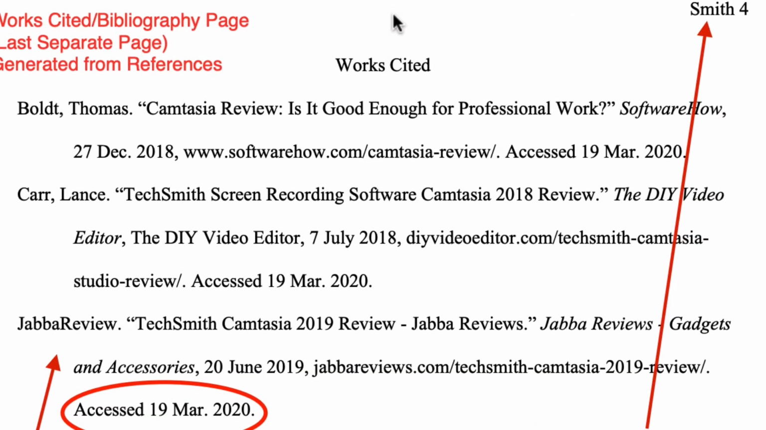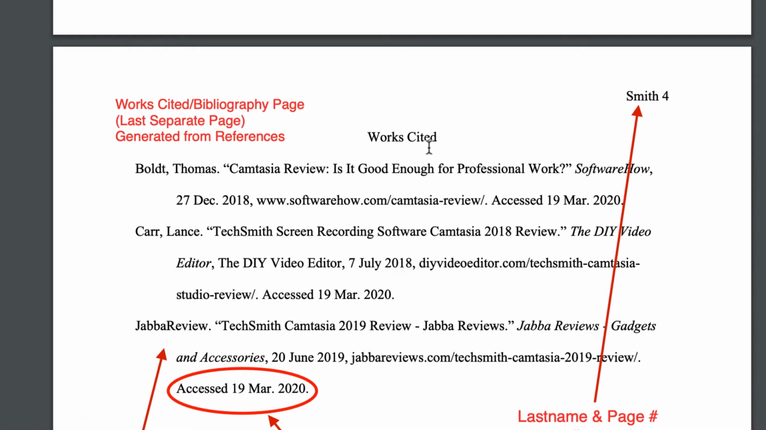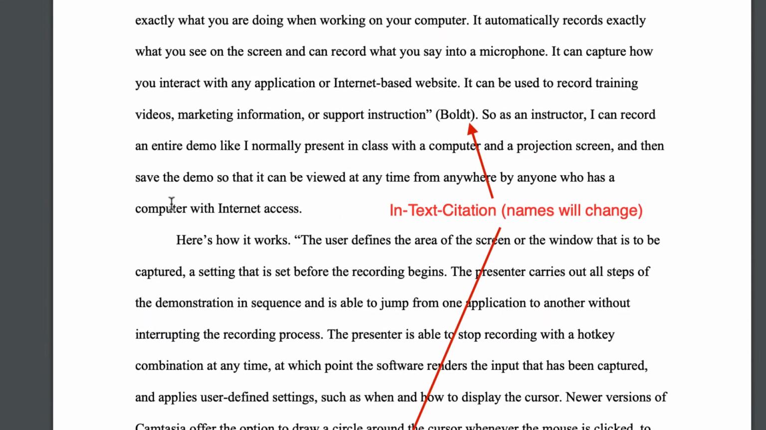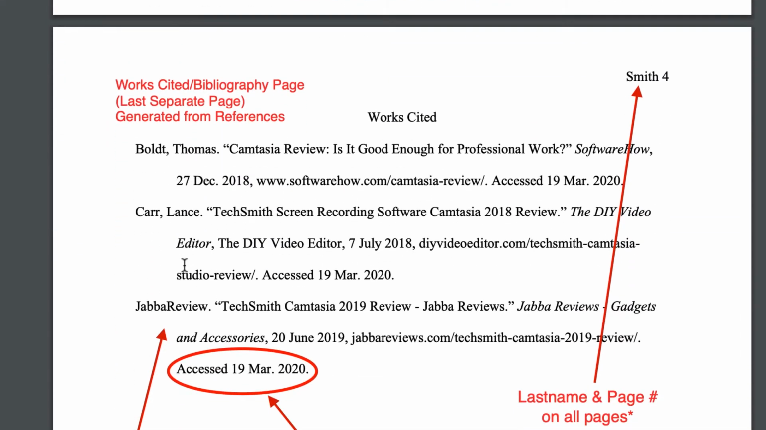And at the end of the paper, on a separate page, will be a works cited section. A couple things just to note on here. You'll still have your page number up there with your last name. All the entries in the works cited section will have a hanging indent, meaning the first line is out on the margin, and any lines after that, no matter how they wrap, will be a half-inch in. So it's kind of opposite of the way your paper is. This is a first line indent. This is a half-inch hanging indent, which is kind of opposite.